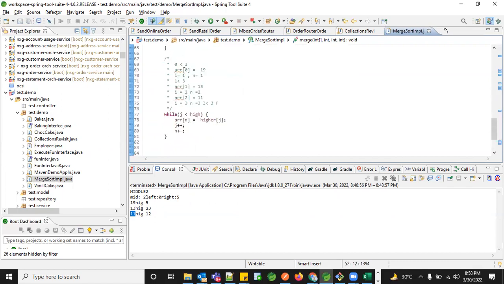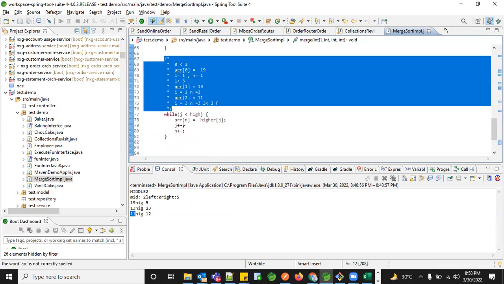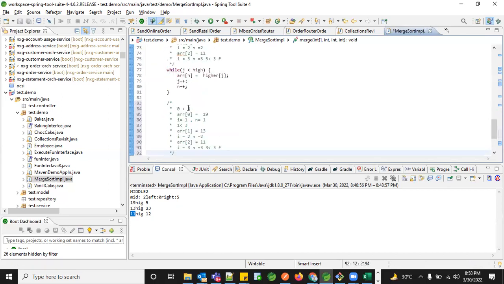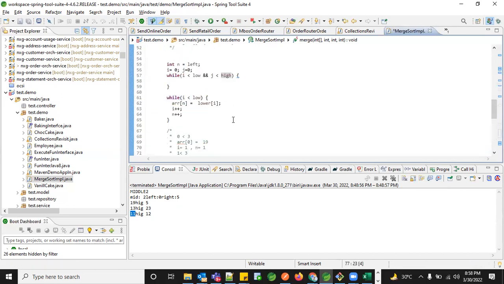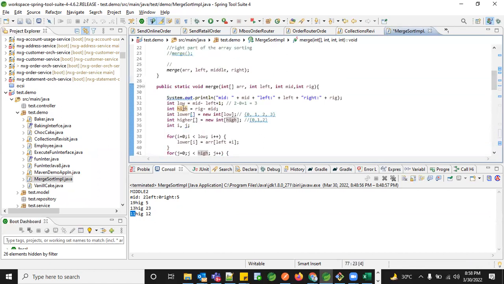The higher part remains the same as this. Only thing is your value will be different. Let me copy and then do here also. So now here you're comparing with the higher. What is the high value now? Right minus mid. What is the higher value? So right is 5, mid is 2. So this will be 3.